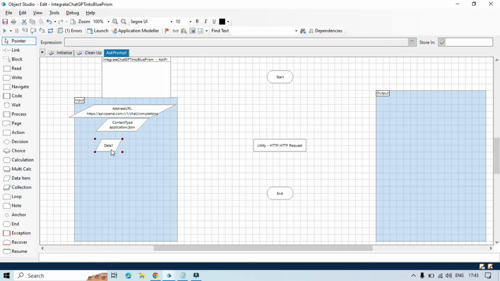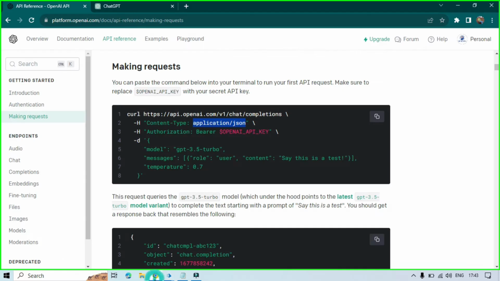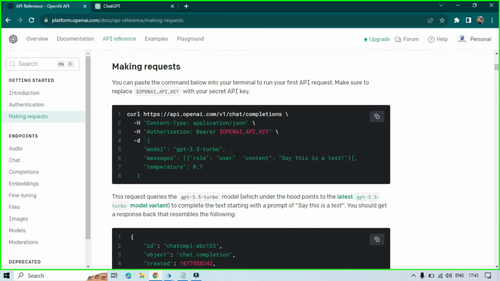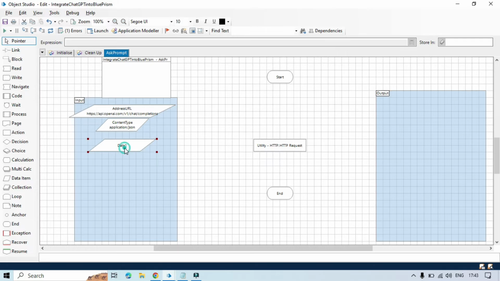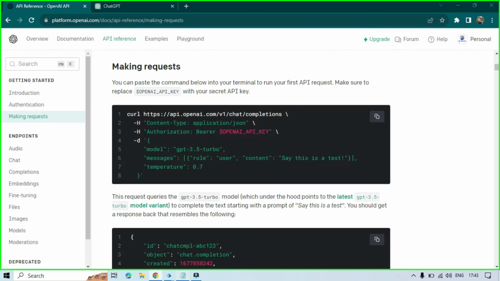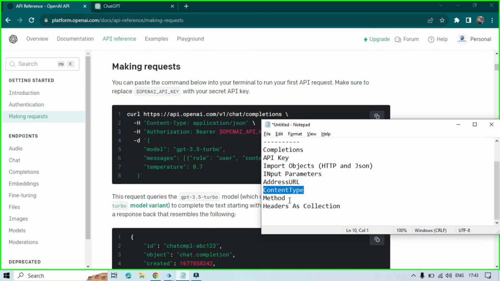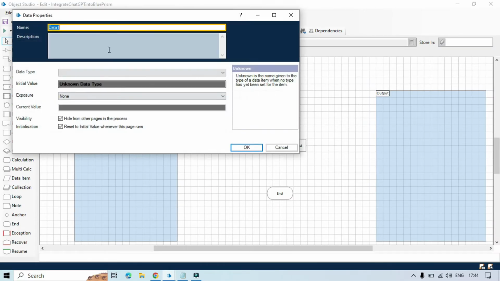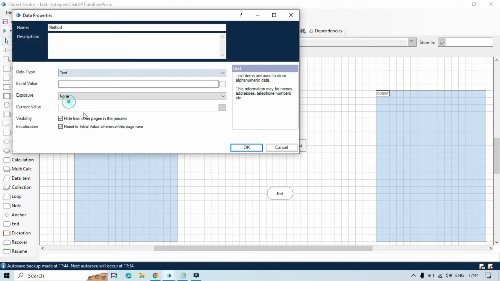One more data item, and this is for model, and we need method. So we'll create here method. This will be a type text, and this initial value will be post.